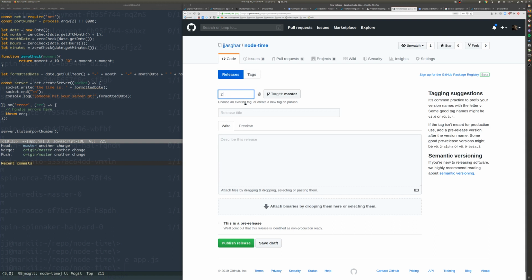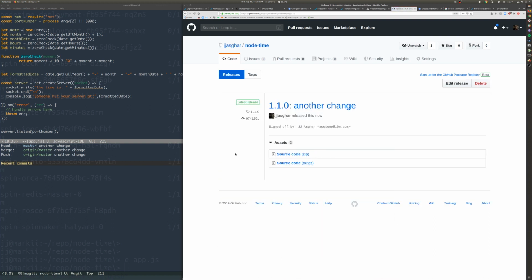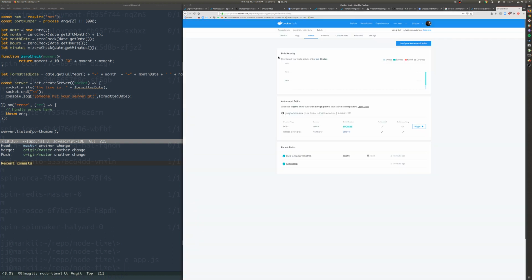And you want it to be 1.1.0, yeah, sure. And then, yeah, that's all you really need. Cool. Sure. So now go to your Docker Hub page. Docker Hub. And then do a refresh.